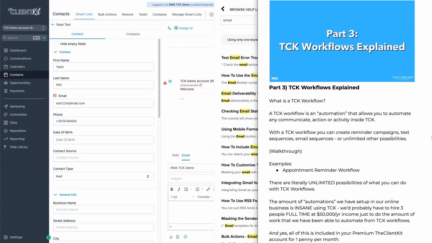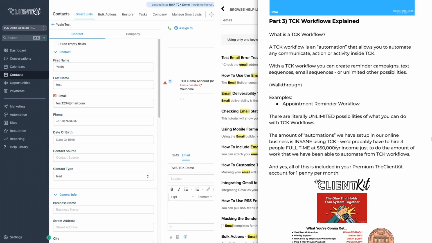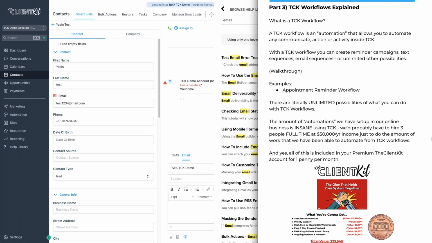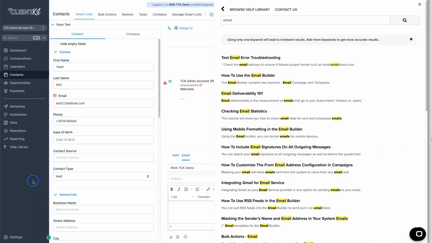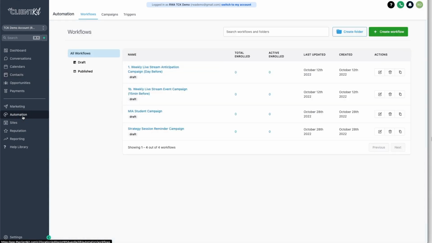So what is a TCK workflow? I'm going to walk you through where it is, exactly what a workflow is, and how to use it. If we come over here and click on automation, you're going to see that we have this tab that says workflows. Right now, workflows used to be, back in the day, campaigns and triggers. So you might not see campaigns and triggers inside of your account because they've merged both of those features into workflows. Don't worry if that's confusing to you. Workflows is what you really need right now.